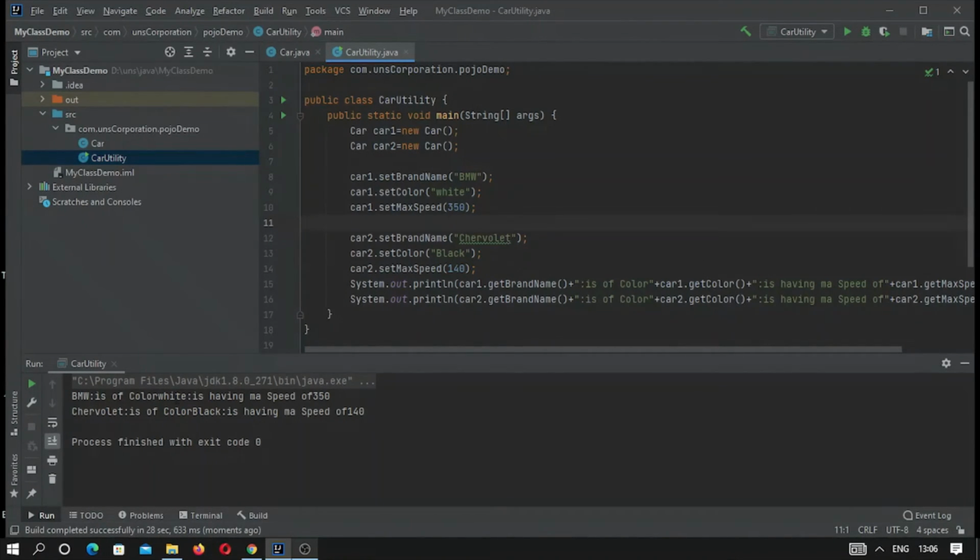BMW is of color white and is having max speed of 300. Sorry, it is not, it is written max. Okay, this max, it is some slip of finger. So let me run it again. This will now come as max speed. Okay, so this is a simple Pojo class. Yes, you can see BMW is of color white and is having max speed of 350, and Chevrolet is of color black and is having max speed of 150. So guys, this is a Pojo class.